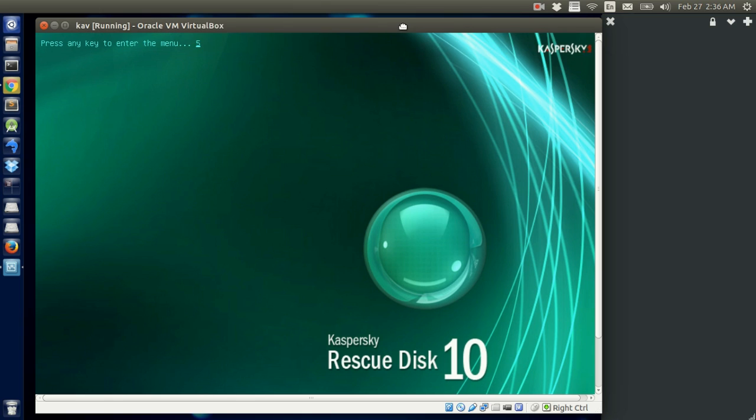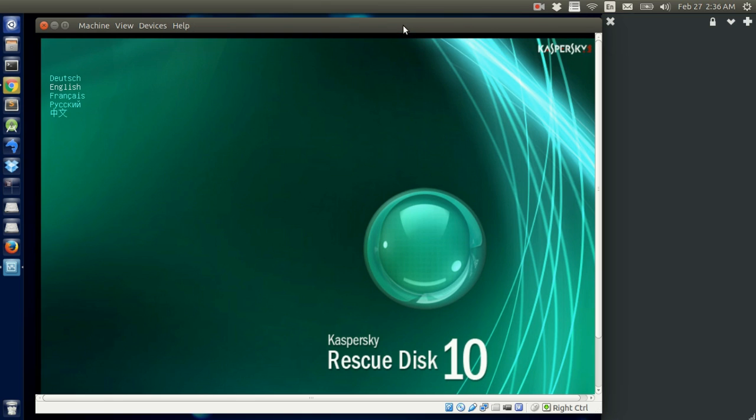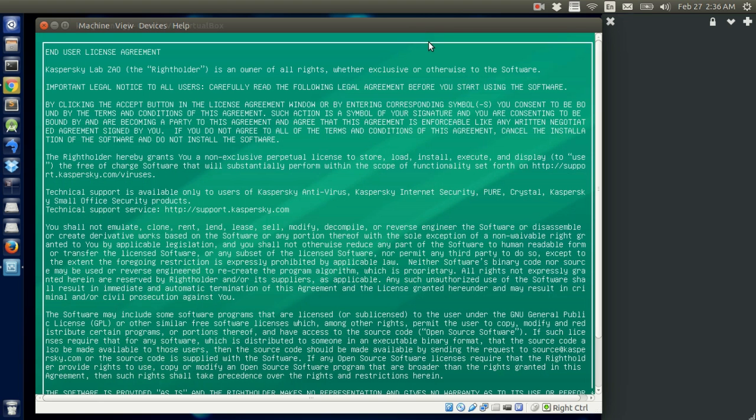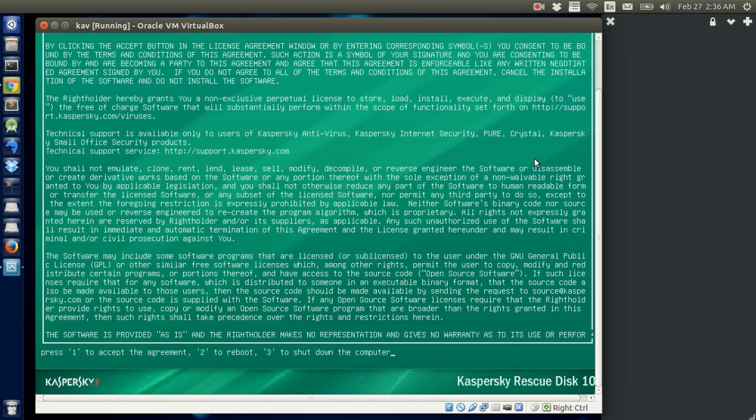Press any key, then choose a language. I selected English, but you can choose whatever you want. Then the user license agreement comes up: press 1 to accept the agreement, 2 to reboot, 3 to shut down. So definitely I choose 1, to accept the agreement and see what the next step is.